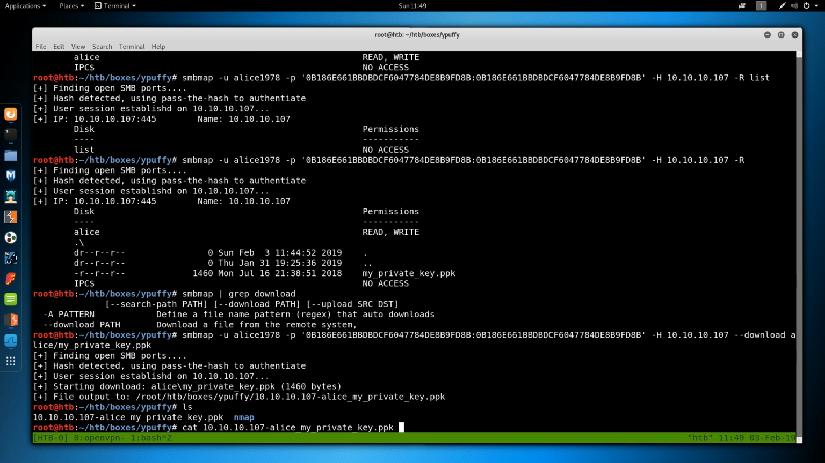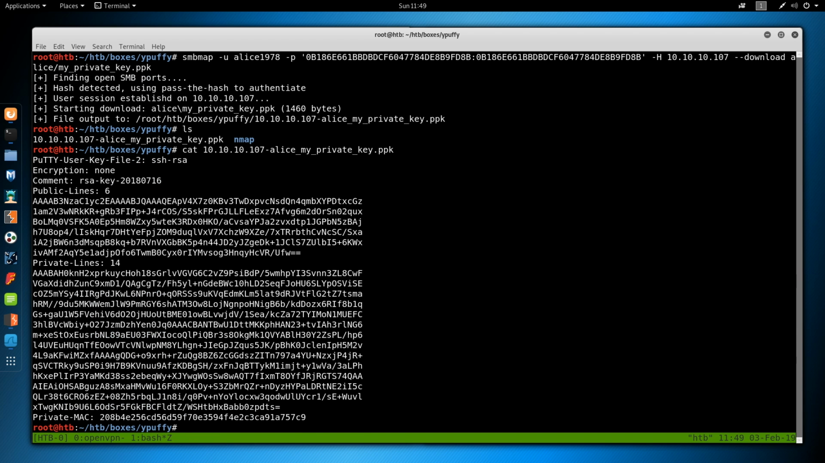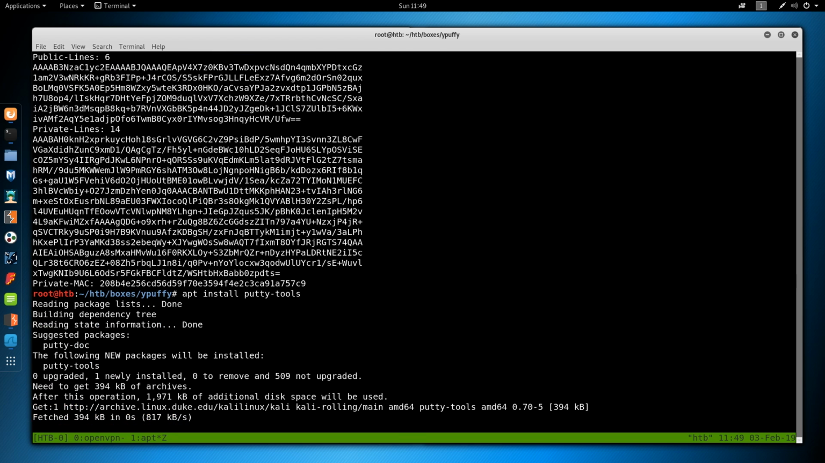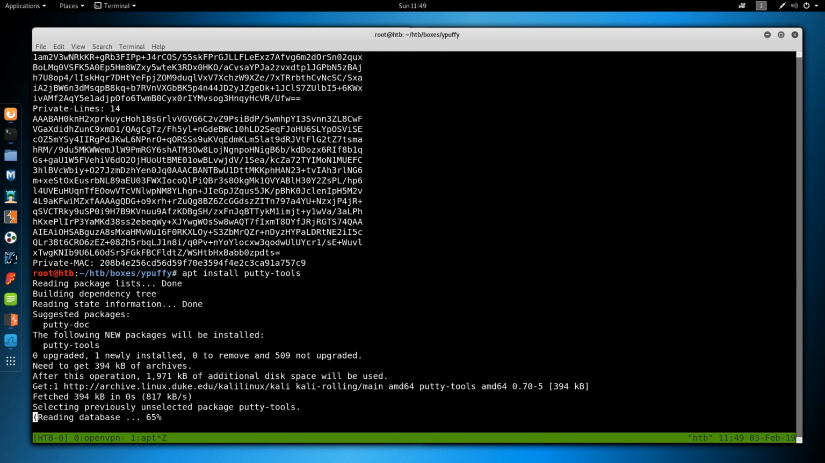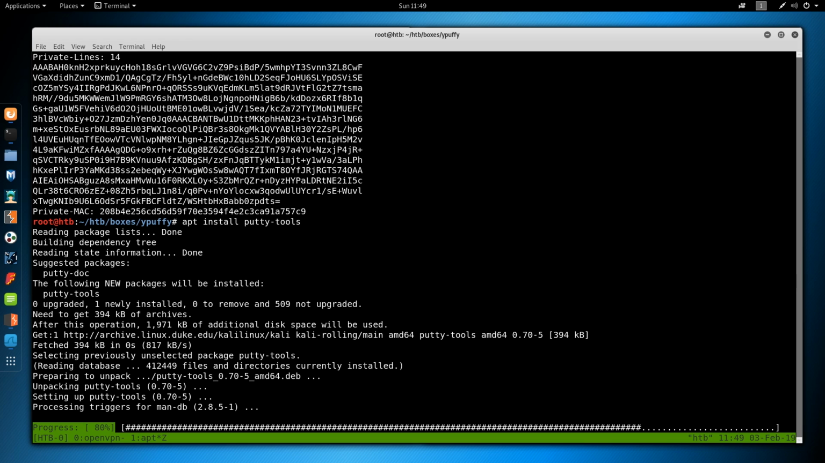So we can cat this file out, and we see it is a Putty user key file. So I'm just going to do apt install putty-tools, and alternatively you could just open up Putty on Windows and then import the key, but I don't like using Windows if I don't have to. So I'm just going to install the Putty tools, which gives me a way to convert this Putty key into a regular SSH key, and then we can go and use that.